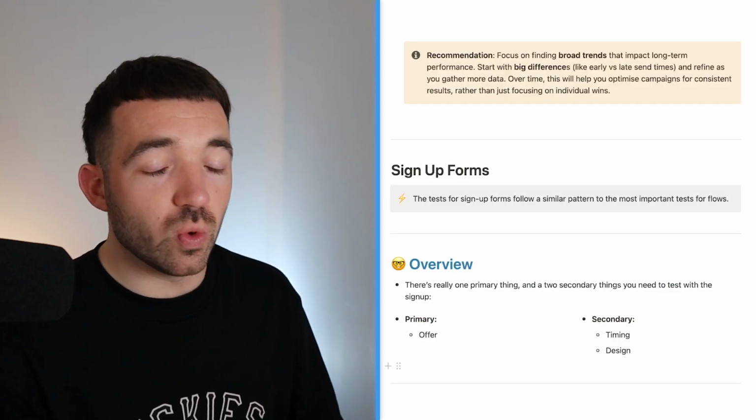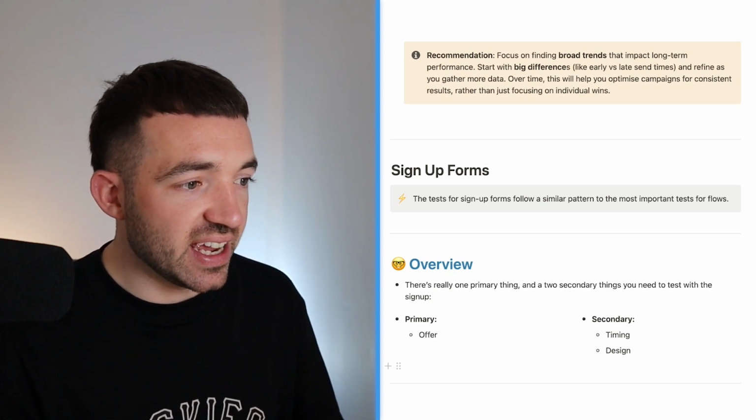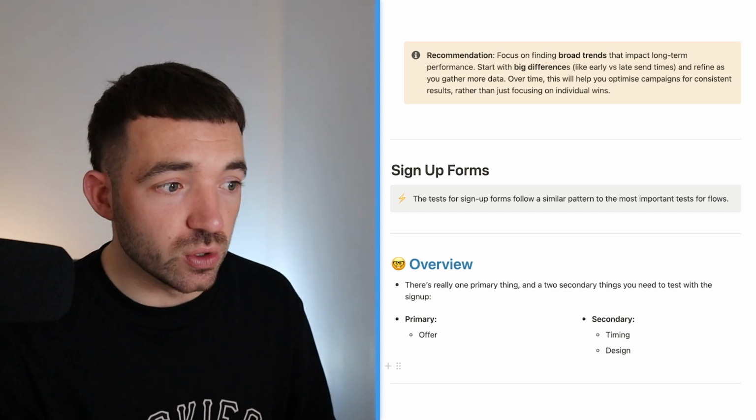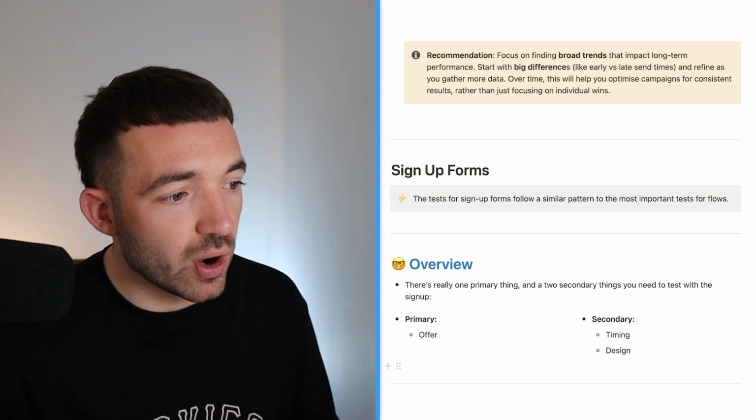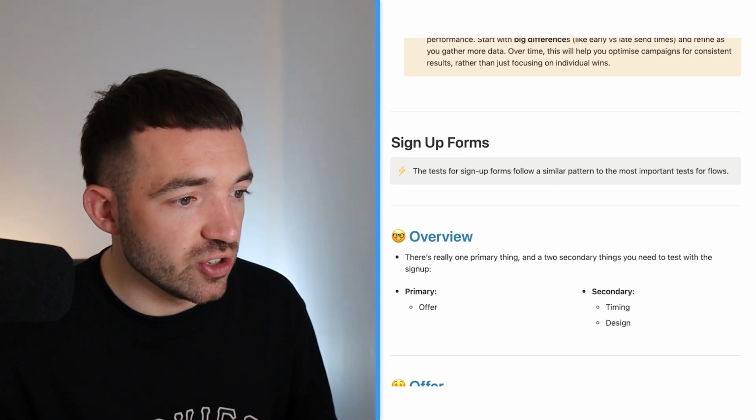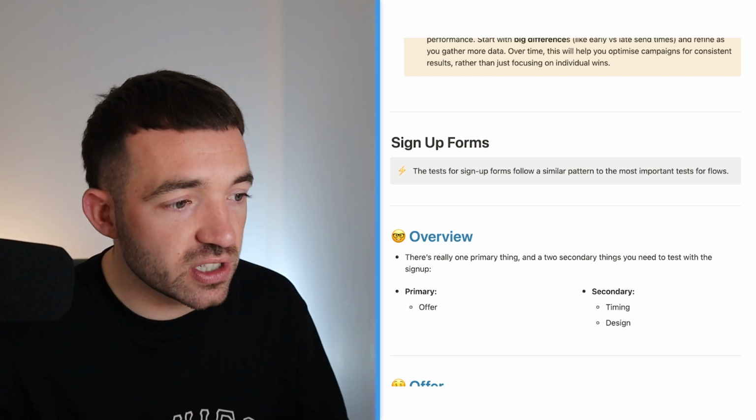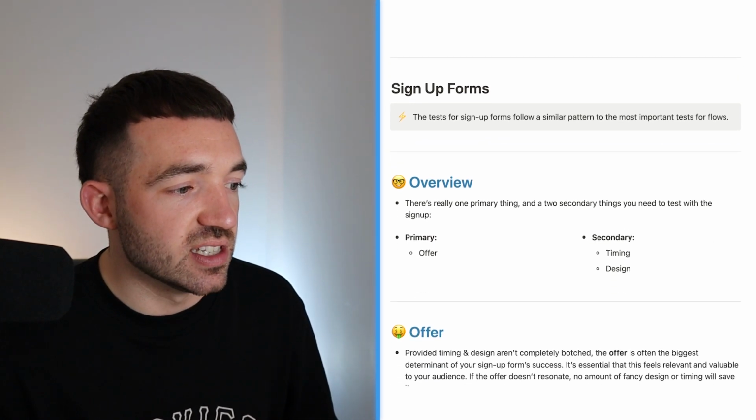As I said, you also want to be testing your sign-up forms in your email account. The tests for sign-up forms follow a similar pattern to the most important tests for flows actually, so this will be quite straightforward. There's really one primary thing you want to be testing with your sign-up forms and 2 secondary things you need to test as well. Primarily you want to be testing your offers, and secondary, you want to be testing your timing and design.